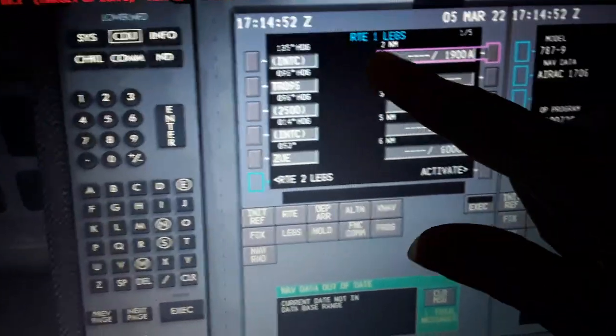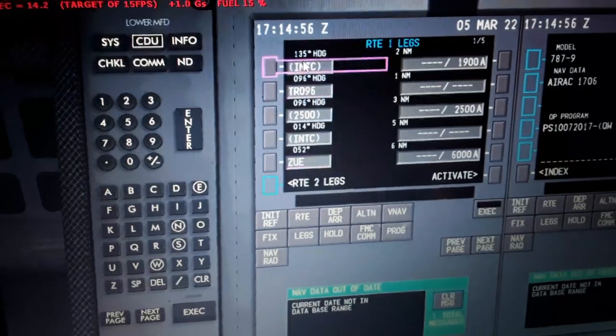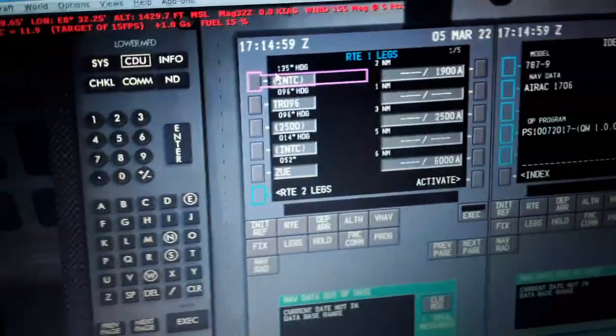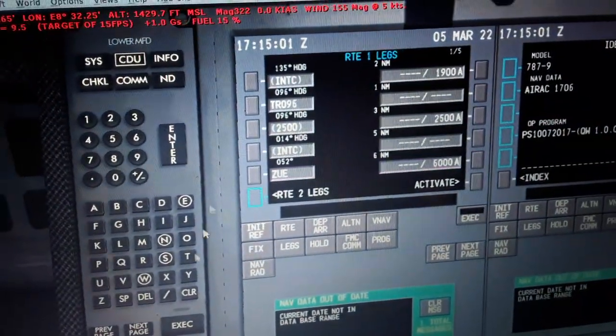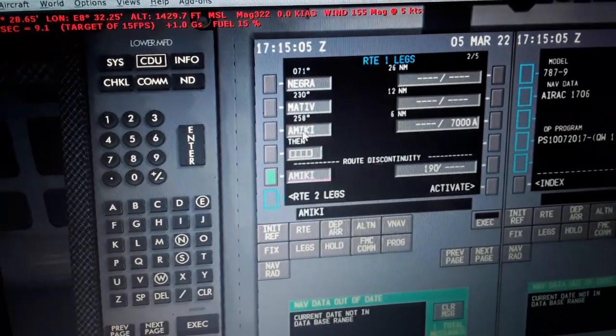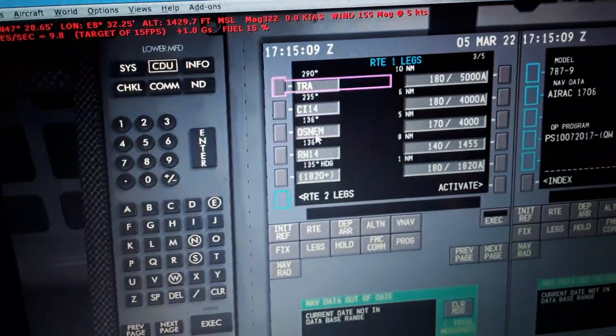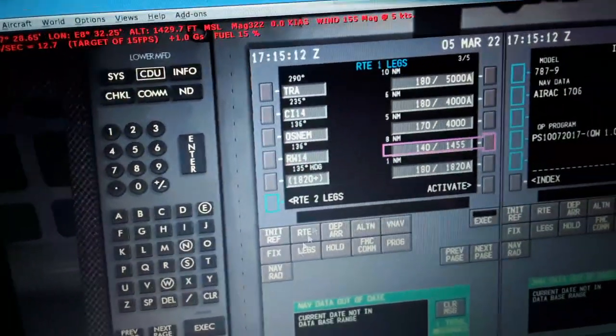The route is displayed in blue here, is not yet active, and we don't have the purple. So we have the first, second, third, fourth waypoint to ZUI. Then we climb over here. Next page, cruise level, descend over here, approach over here, start, and landing. So this is the flight plan not yet activated.